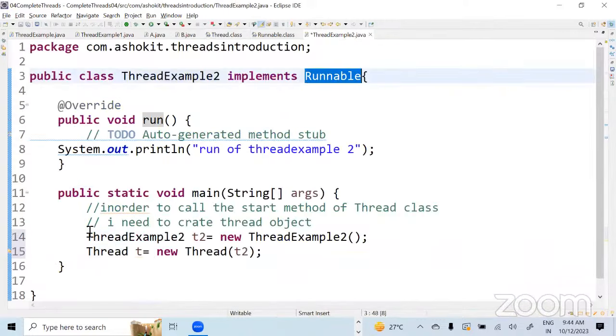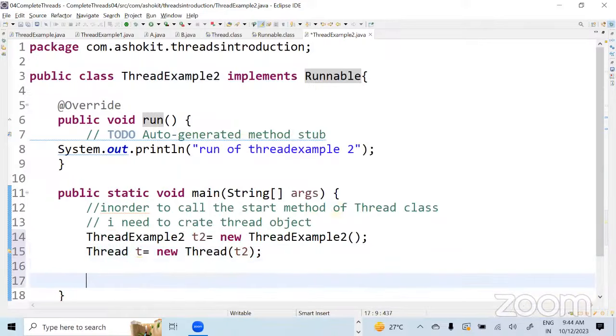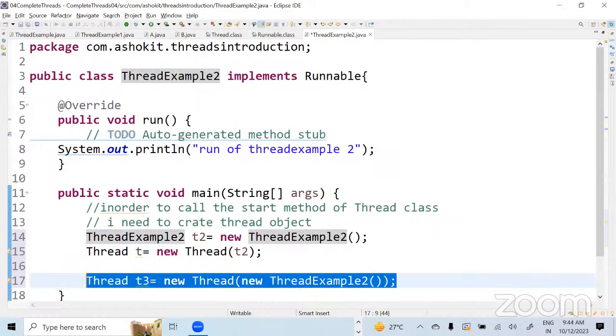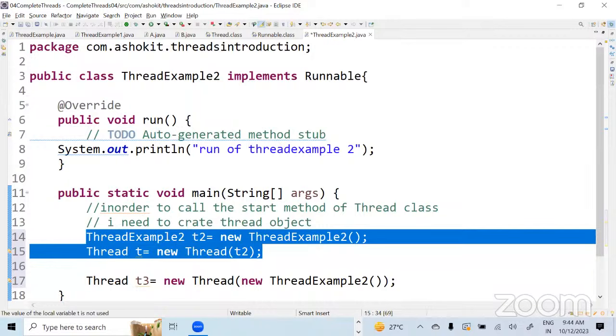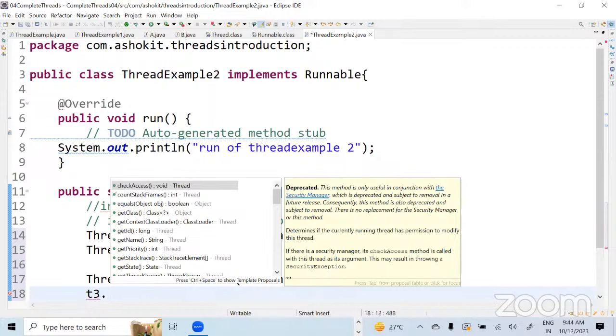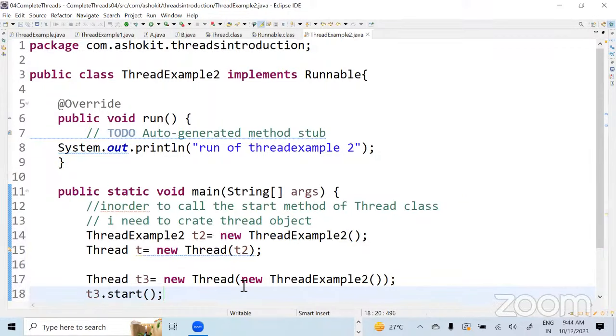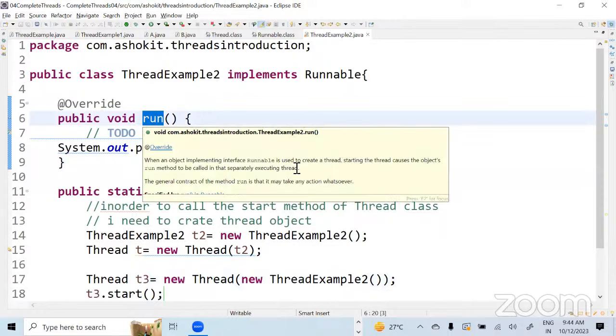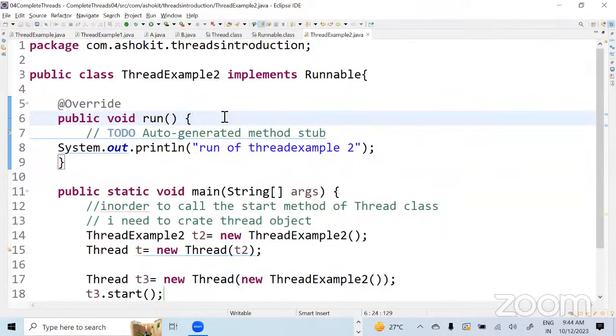This is one way, or I can combine these two lines of code into a single line: Thread t3 equal to new Thread, passing the Runnable object. This is the same as creating it like this, correct? Both are the same. Now I need to call the start method, t3.start. Here t3 is a Thread object, so it will go to the Thread class start method, and from there it will create an independent path of execution, and that independent path of execution will call the run method.